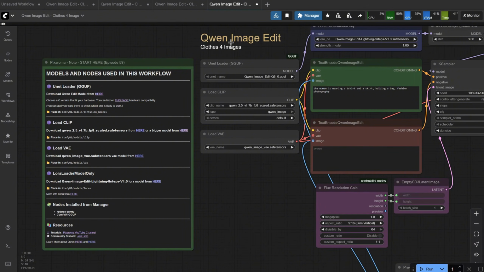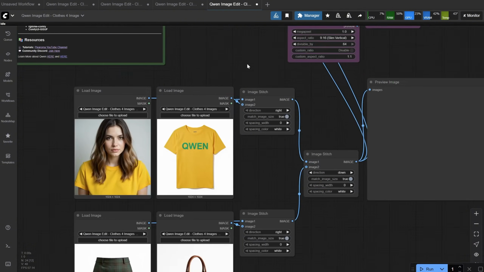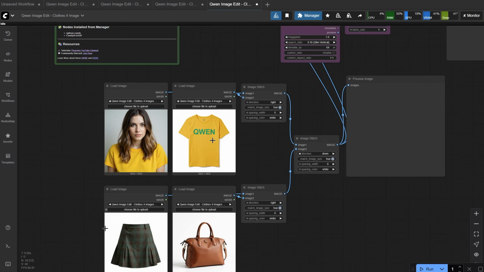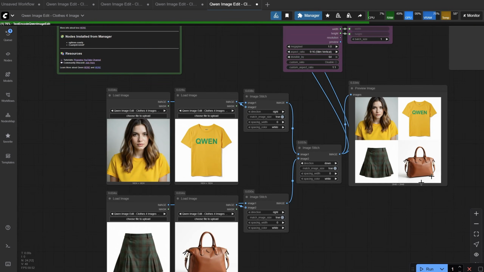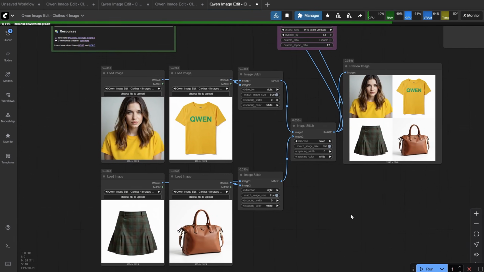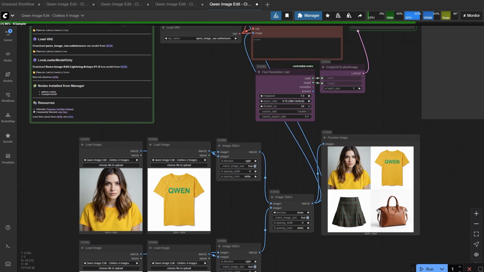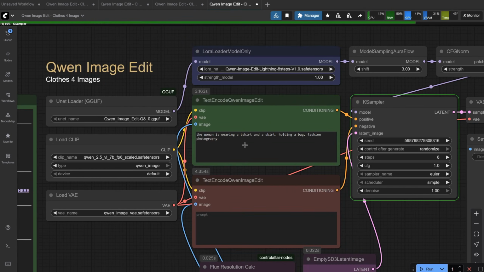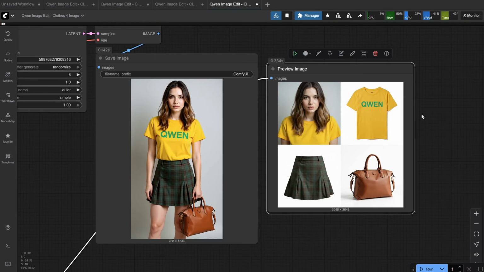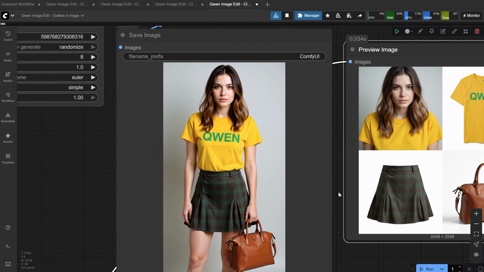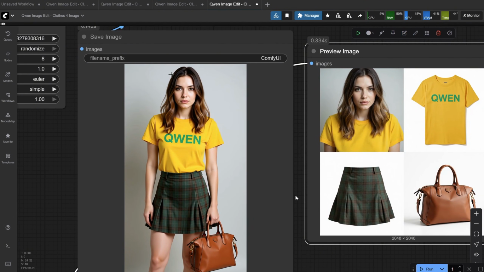And for the last workflow from this episode, let's combine 4 images. On top, I added the woman and the t-shirt, then on the bottom, I added the skirt and a bag. All those are combined into a single image. I like to use a white background for items because it makes them stand out better and AI can see them more clearly. Then for the prompt, I wanted the woman to wear the t-shirt and the skirt and also hold a bag. And the result is this one. I am quite impressed that it was able to pull all this together.